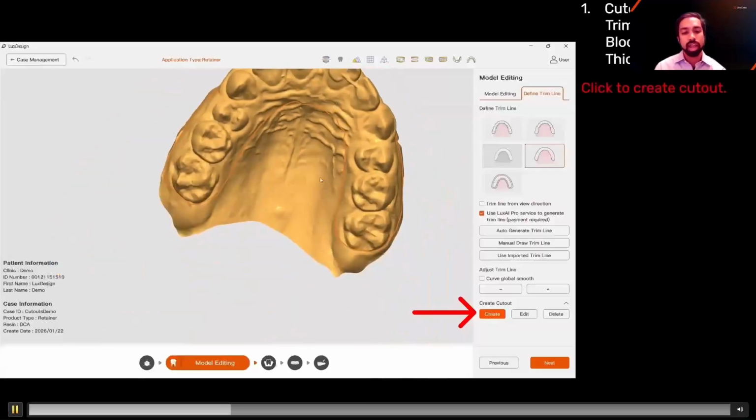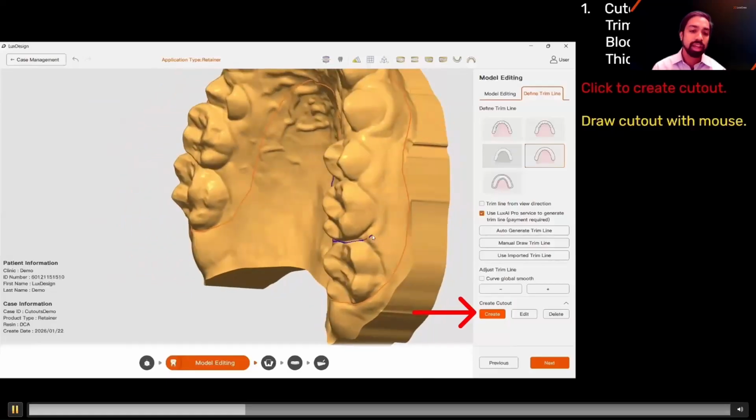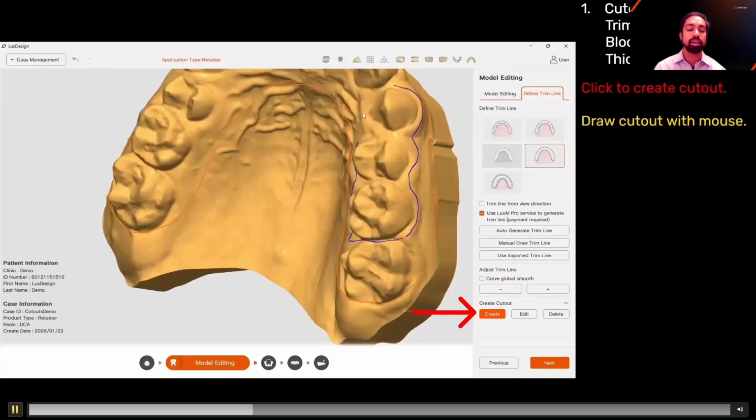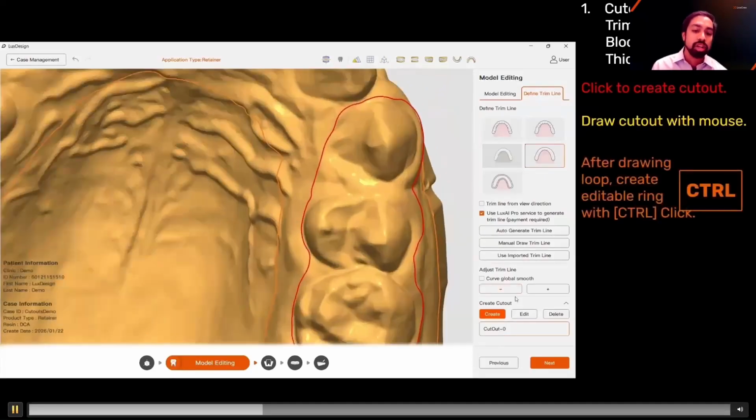So once I'm happy with that, you see the red arrow, I click on create cutout, and then I start drawing. I just draw where I want the cutout. It's a phase one appliance, so I'm just going to cut out. And when I do this myself, I tend to be pretty conservative, right? I want to make sure that there's a lot of stability, thick bands around, and a lot of space for teeth to emerge without any interference with the appliance.